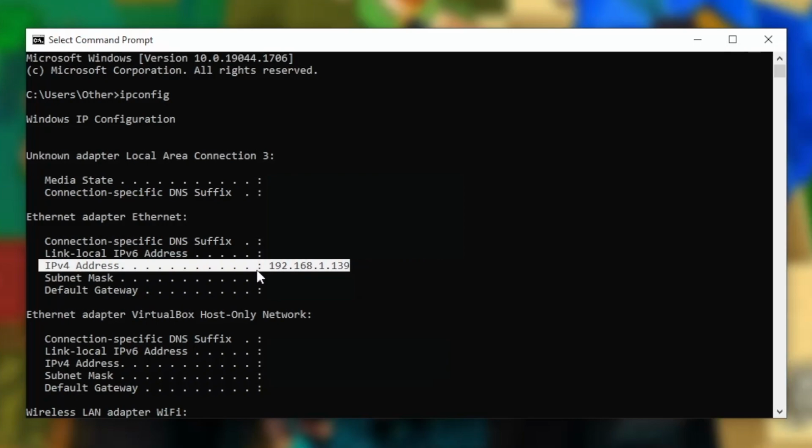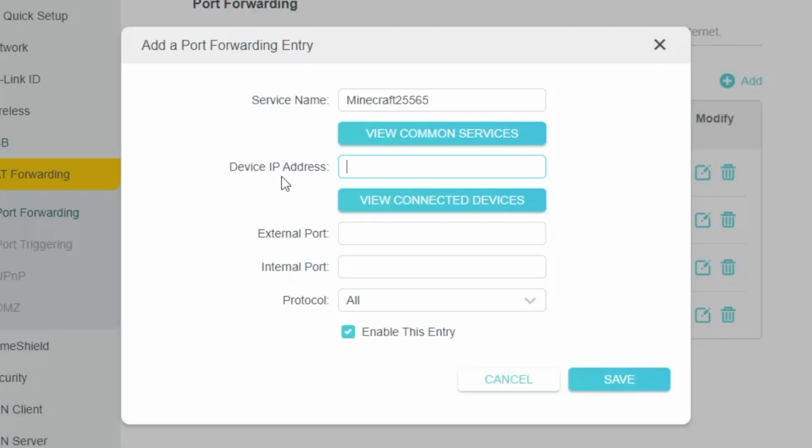As you can see, for me, it's 192.168.1.139. So I'm just going to copy paste this with Control C, and then I'm going to head back to the router. Now we're here again, I'm going to copy and paste the IPv4 back in.